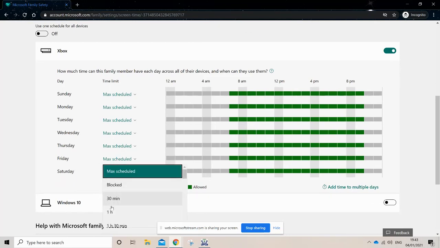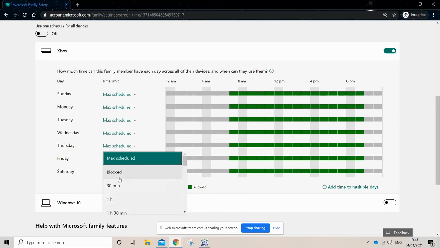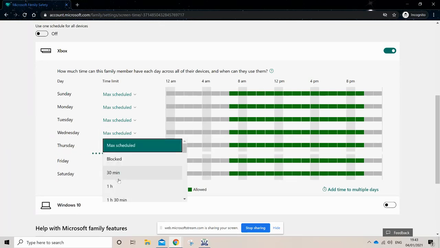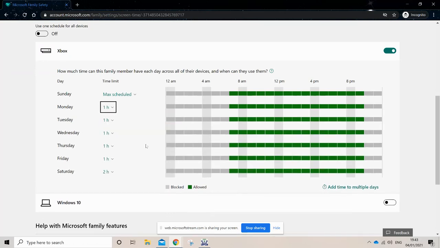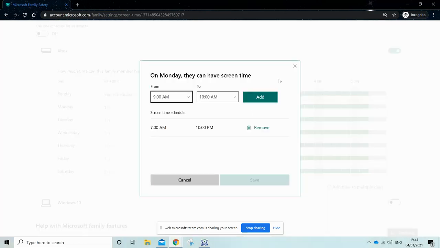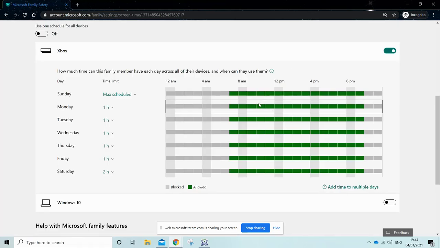Friday, maybe say 1 hour. So I'm going to say 1 hour through the week as a maximum. Now, I can also change what times I'm going to allow them to have that hour. As you can see here, the boxes that are in green are basically the time frame within which they are allowed to use that hour. It starts from, in this case, 7 a.m. until 9 p.m.